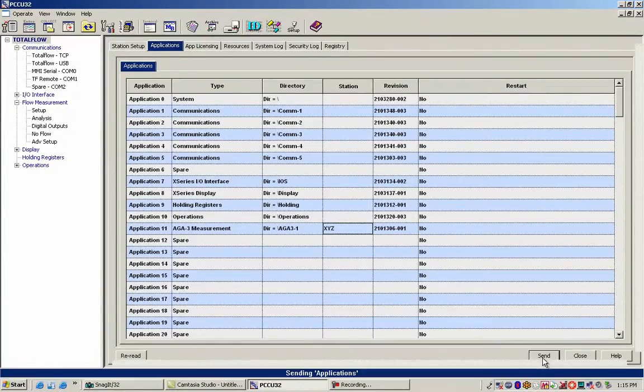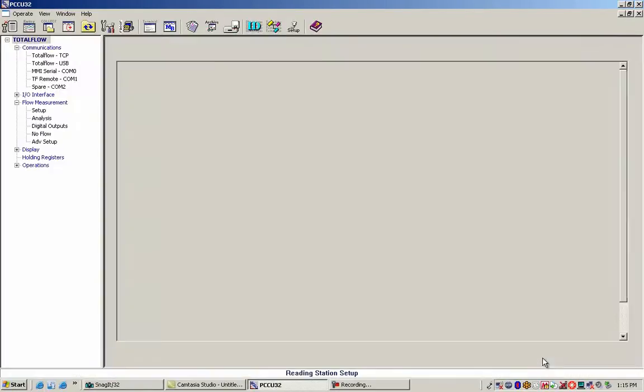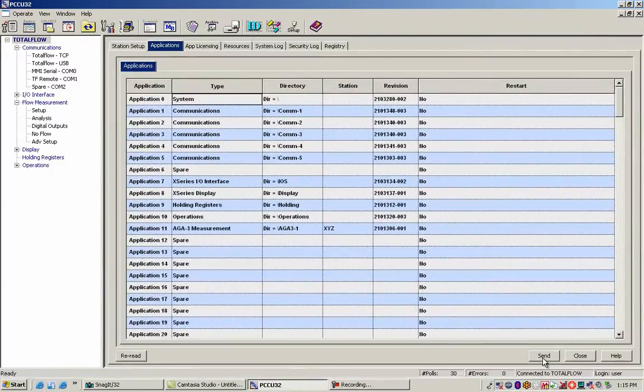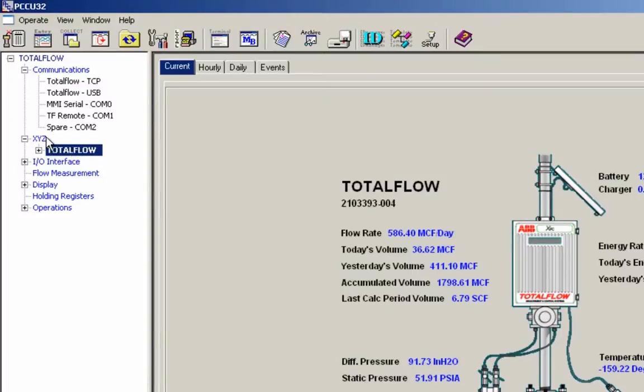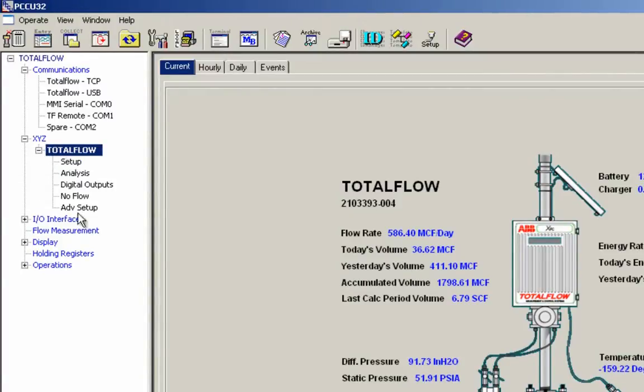And if I go ahead and send that, anytime you make a change on the Totalflow software, be sure you send your changes. And I'm going to go ahead and close out to the splash screen and connect back up to this unit. So now that I've connected to my Totalflow, you can see we have a new heading called XYZ, and underneath that is my flow measurement tube, and then all the flow measurement tube setup data. So inside the G4 you have the ability to organize your tubes a little more than you did in the G3. So here I've called it XYZ and given it a specific header, and I could go on down the list with unique headers for each measurement tube.